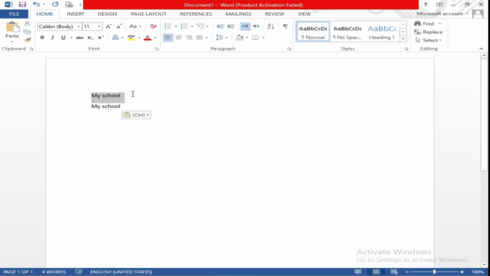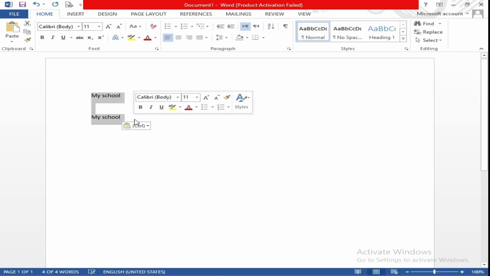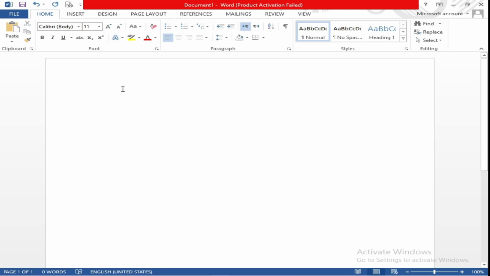But if you want to cut it and paste it, you can simply select it, press Ctrl X, and after that paste it anywhere. For example, here you can press Ctrl V. So this is cut and paste. After that we are going to write a line. For example, my university is a nice place.